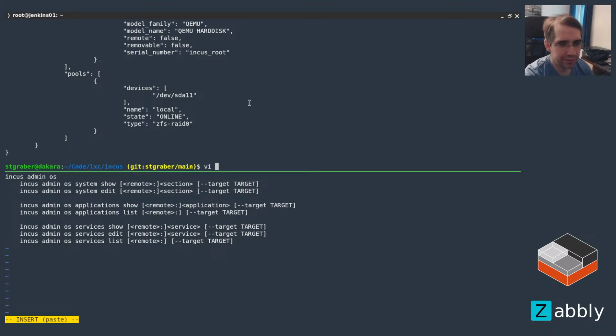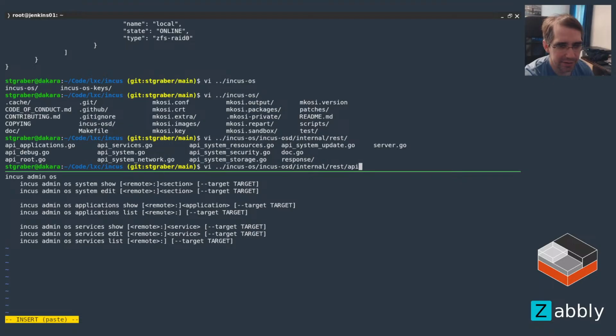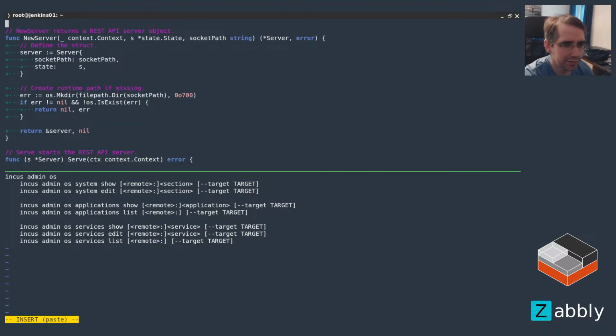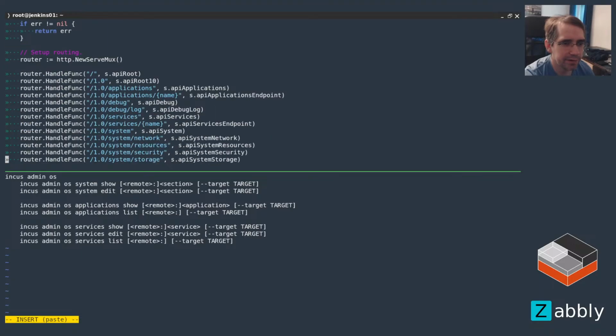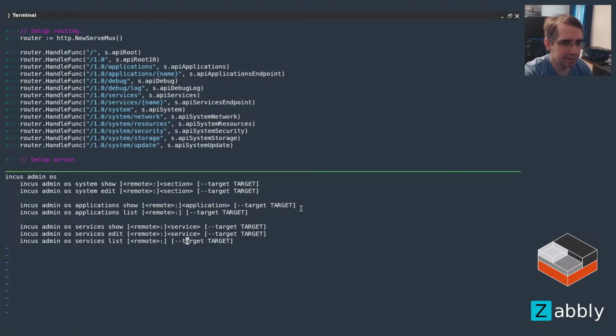I think we've got debug. I don't know if I want to expose debug, maybe. I just need to figure out a structure for that. So if we go look at the REST API, where's this? It's in server. Let's reload everything. Yeah. Okay, so we've got 1.0, so applications is covered, services is covered, system is covered, and then we've got debug log. So we might have a debug command.